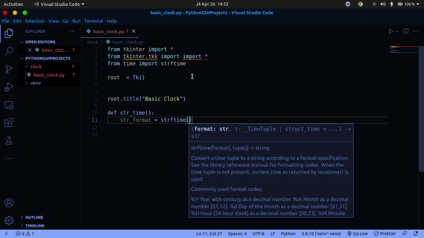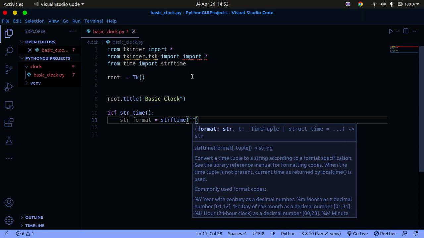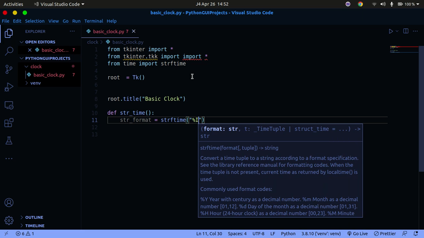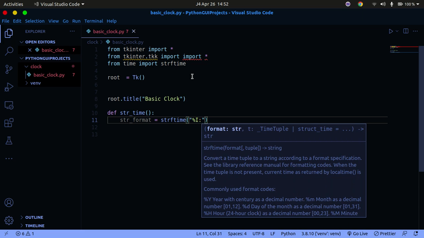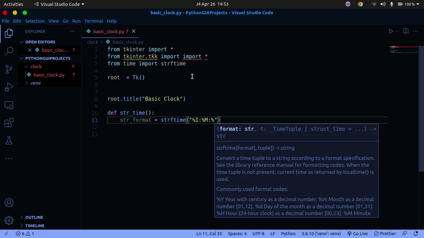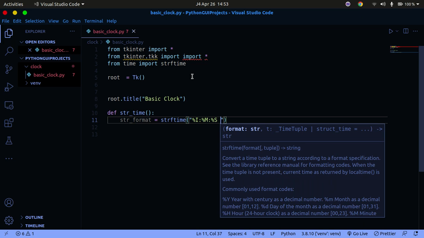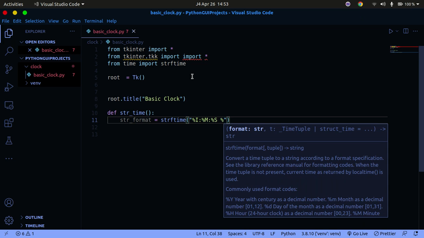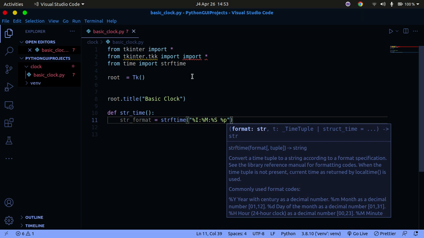So this is the format that you're going to use. I'm going to show how to get the 12-hour clock time and also the 24-hour clock time. I'm going to get the 12-hour clock time first. So I'm going to say percent sign capital I, then a dot, and then percent capital M for the minutes, and then a dot, and then percent capital S for the seconds, and then I want whether it's AM or PM. So I'm going to use percent and then small letter p. That is going to get us the time format that we want.